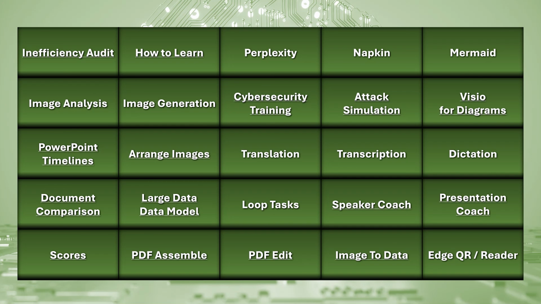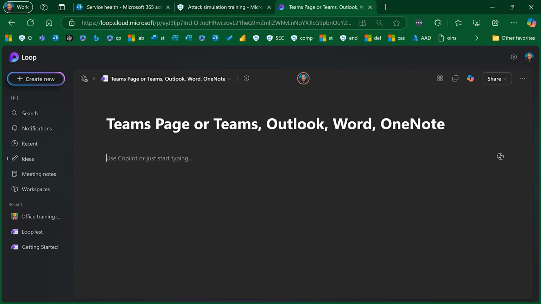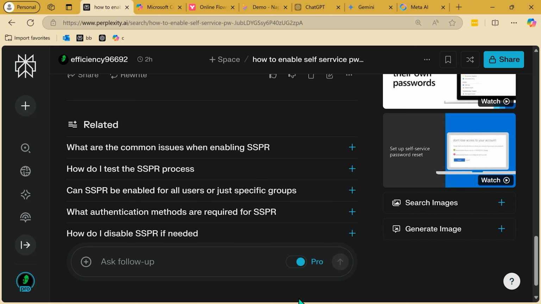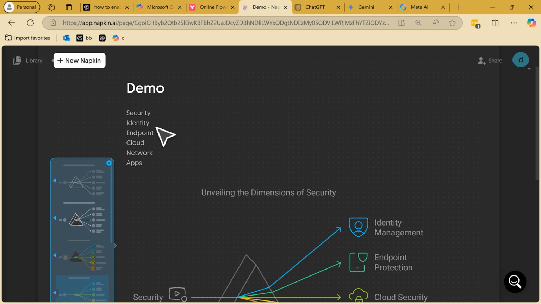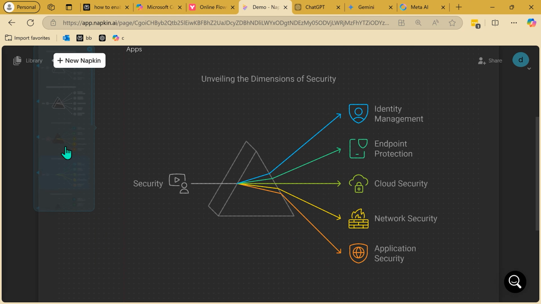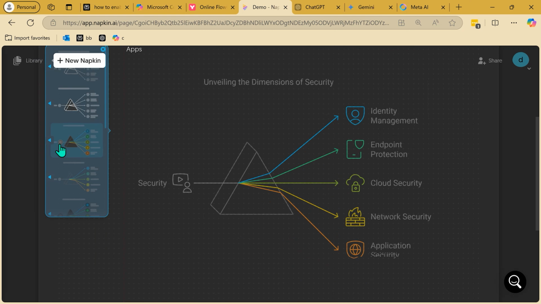Going forward, there is another one. Probably some of you have used it. Whenever you want to create an infographic, napkin.ai is becoming very popular nowadays. If you have not tried it, please try it as soon as you go back. So for example, here in napkin.ai, I put security and under that identity, endpoint, cloud, network, apps. And this is the diagram it created. This is not just the diagram it created. It is giving me multiple options and there are lots of options.